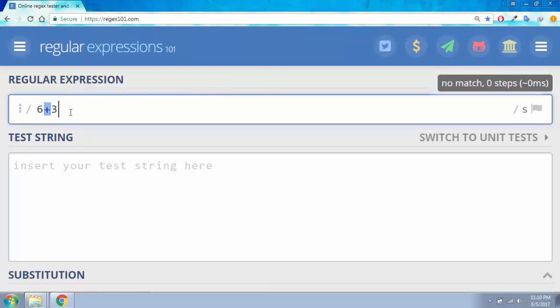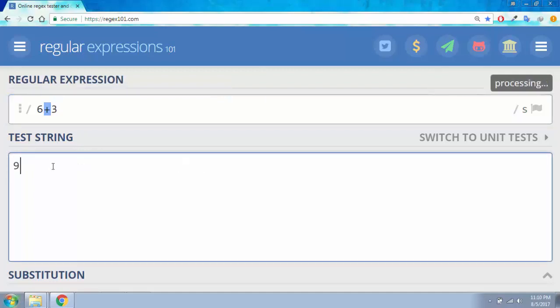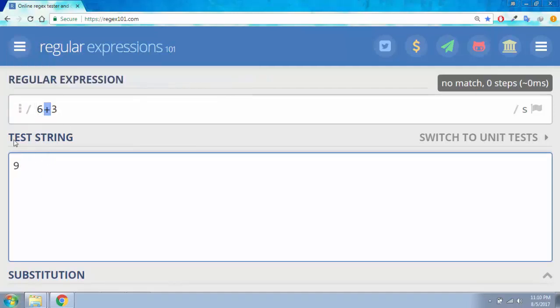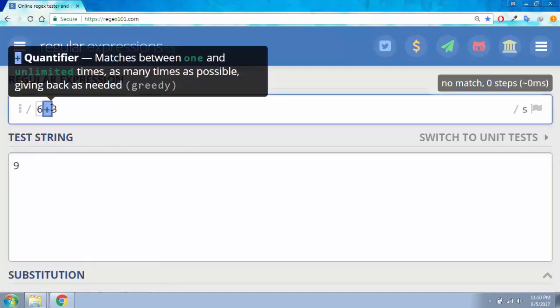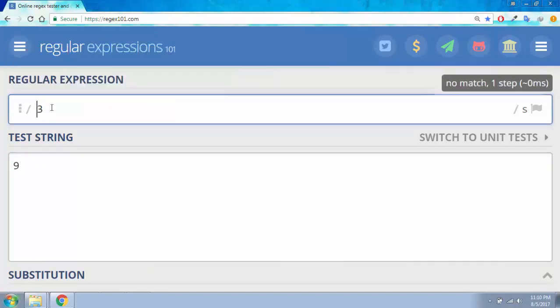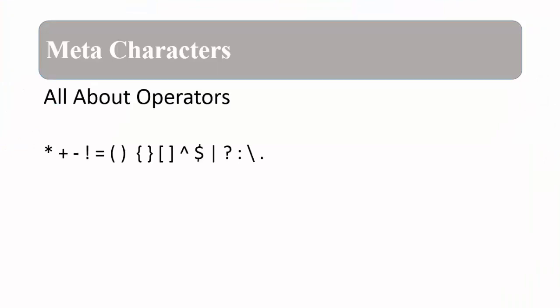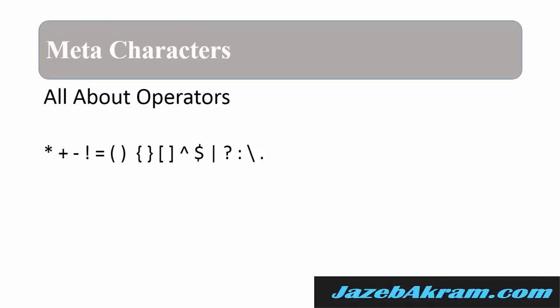Now you know that 6 plus 3 is 9. So if I add 9 here, you can see we don't have any match because we cannot add two things. Although it's completely valid in mathematics, it is not in regular expression. Now for example, if I multiply 3 with 2 and put something in the test string like 6, you can notice that we still don't have any match. So for now, just remember that these meta characters have completely different meaning in regular expressions. Throughout this course, we will explore their actual meaning in regular expressions.